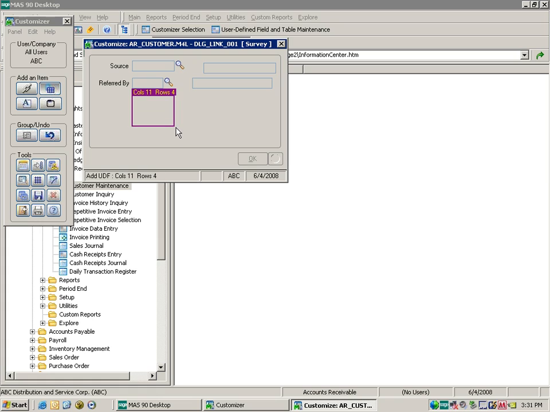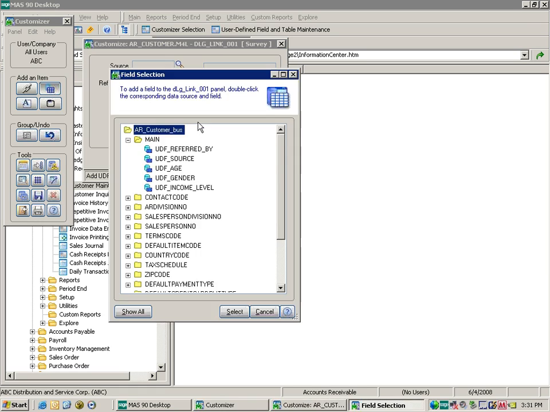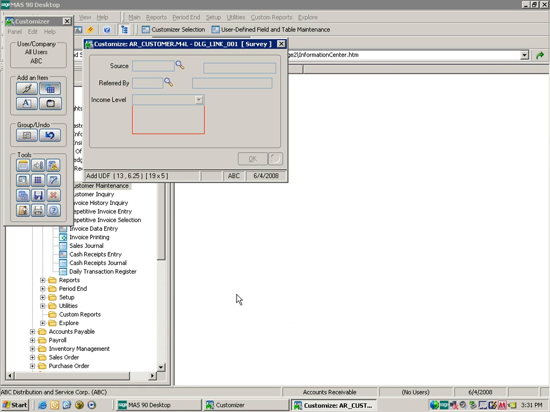So I just kind of want to show you that. I'm going to go back to UDFs, and I'm going to check the UDF source. So I select that guy. And now because I said that's validated against a user-defined table, it needed to put the ALE lookup there. So another thing I can do is add the description for that source.